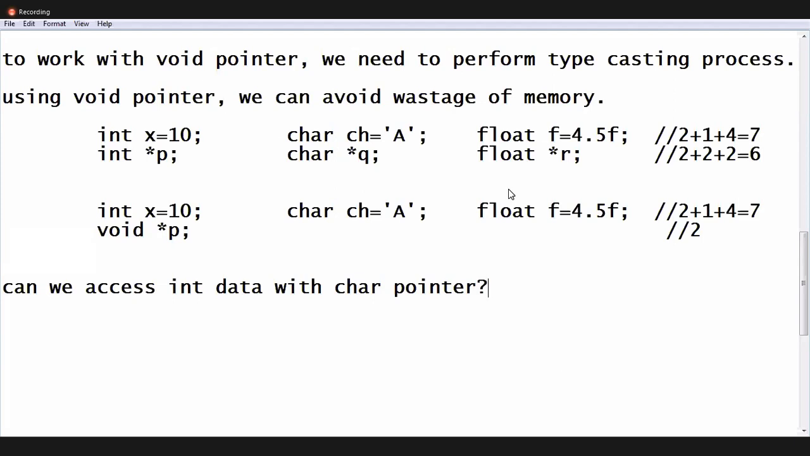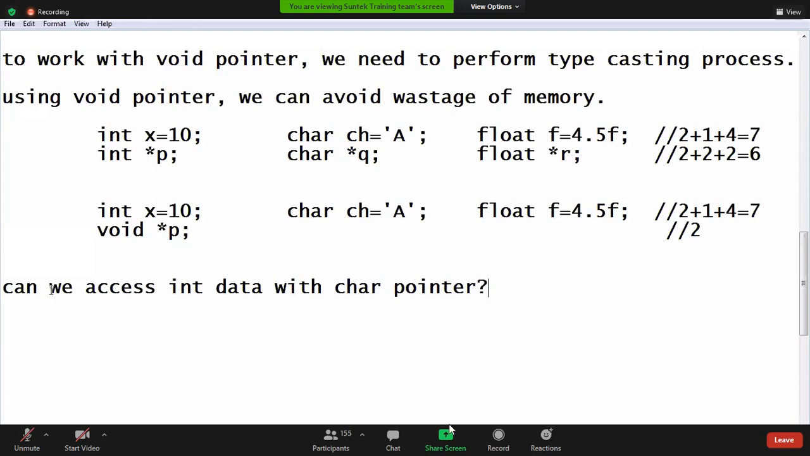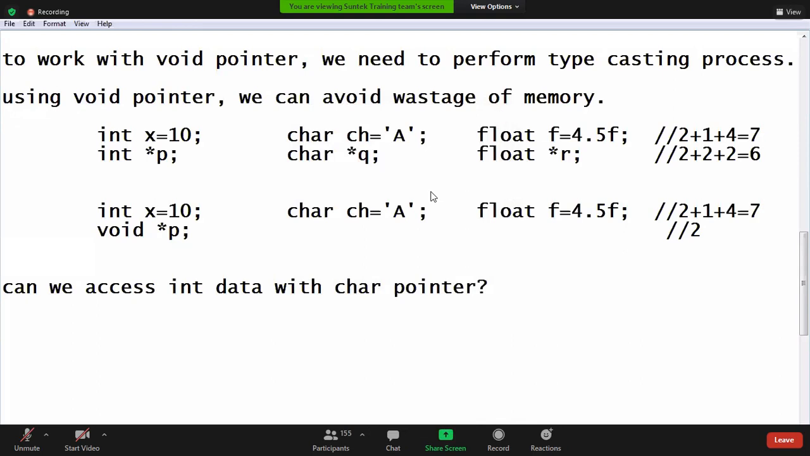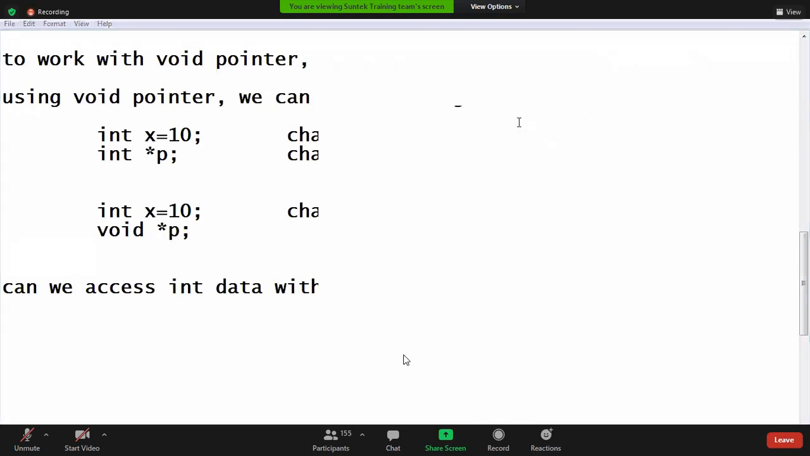We check it now. First, write the question. Can we access integer data with a character pointer? Is it valid or not? We check it. I will show you the question.